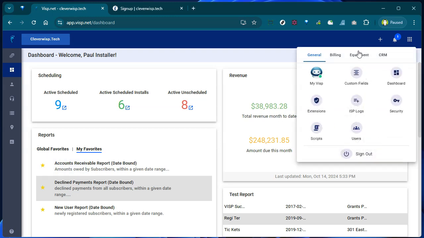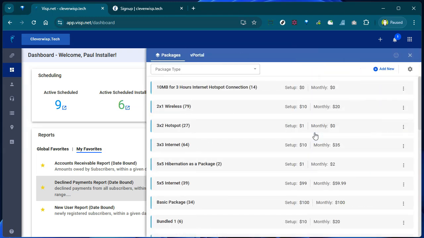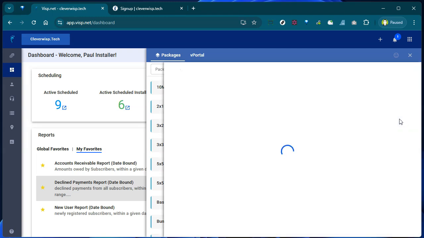Next, verify your packages. Go back to the 9-dot menu and this time click on the Billing tab and go to Packages. Now here's a key point. Your package must include an internet service for the nutrition labels to be displayed.